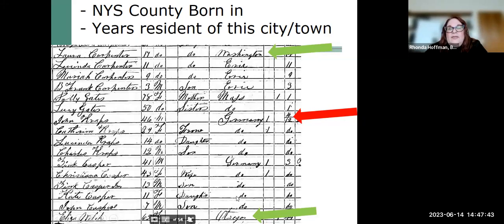In 1855, this is the only year that it listed how many years you were a resident of this city or town. So for example, this John Craps was only here in this city for 4 months. So this could just indicate he moved from another US location, or this could give you a nice estimate of maybe this is when he came to the United States, 4 months ago. So you've got a really nice close estimate of when he moved to this area.